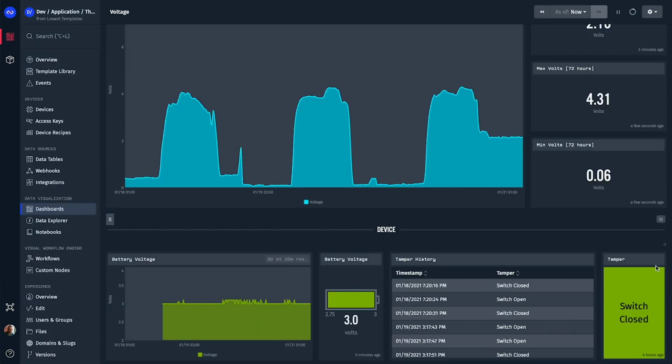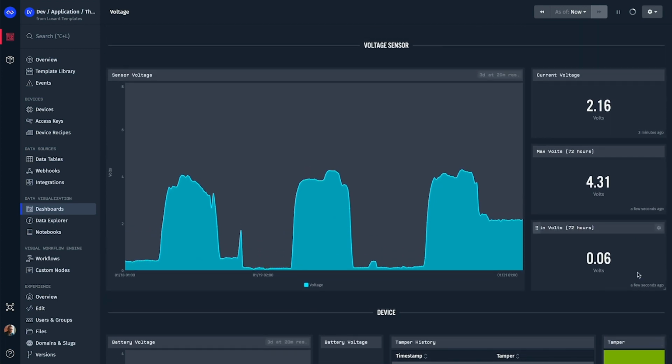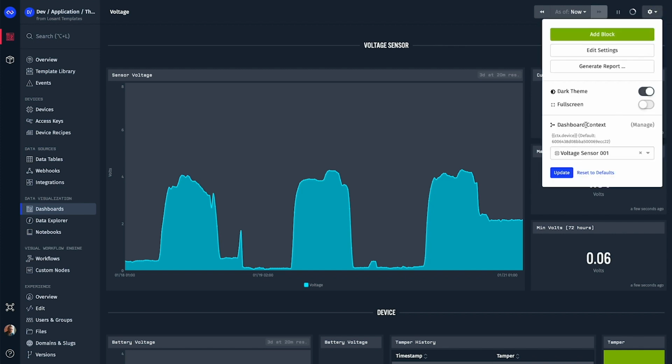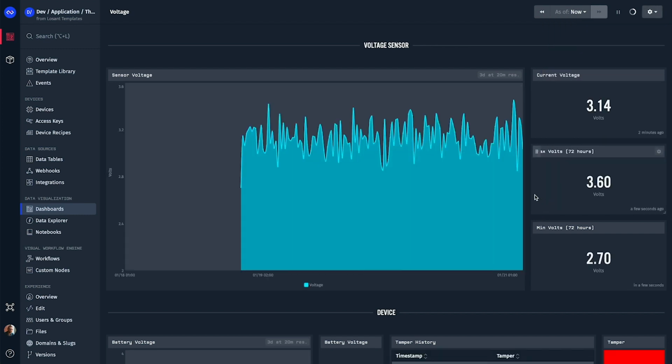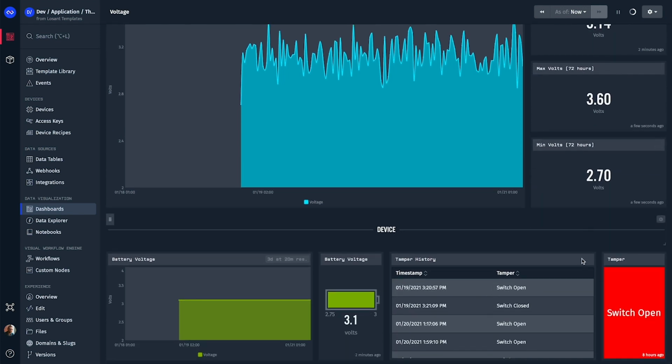So to see what it would look like when that tamper switch is open, I can switch to the simulated device that comes with our Things Network application template. This will also show what it looks like when I'm switching that dashboard context between two devices. Right now that context is set to this voltage sensor, which is all the information I'm seeing here, but I can change that to the simulated device, update this dashboard, and now I'm looking at the same dashboard but a different device. And we can see my simulated device currently has a switch open, which means my indicator has gone to red and my label has changed to switch open.